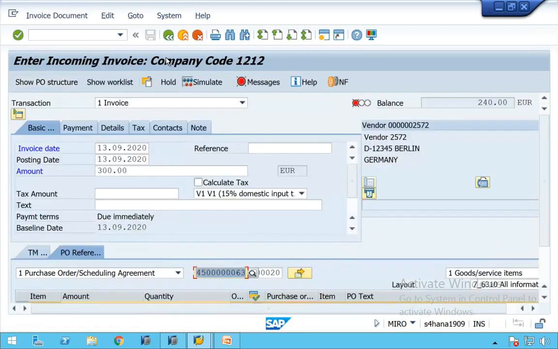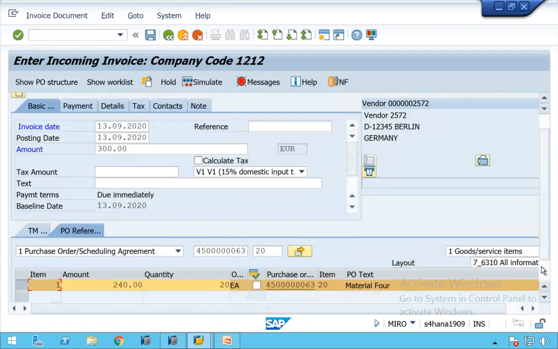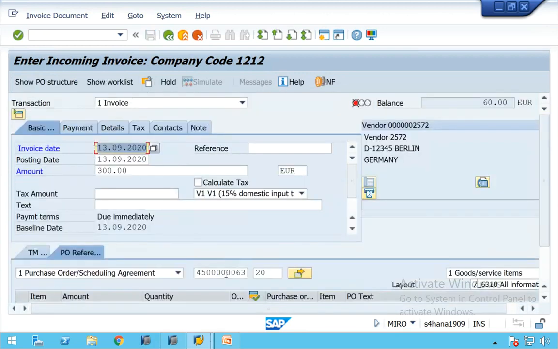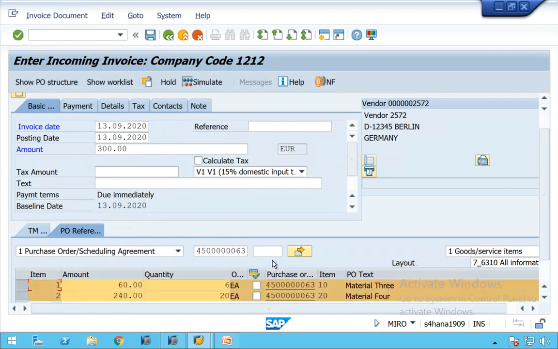Copy. Now it will be copied. Now you see two line items are there. Okay, only one has come. So that means what we'll do, simply we'll remove all, and we'll remove here. Simply instead of searching, you can enter also. Both the line items will come.